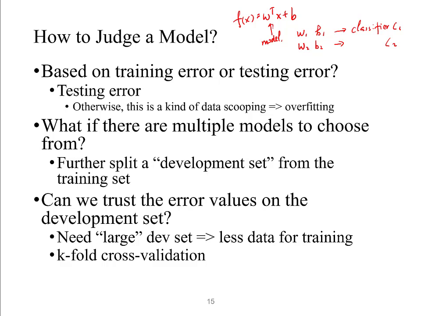So when we judge a model, the first question would be, should we base it on training error or testing error? The answer is straightforward, because if we rely on training error, then it will lead to overfitting, because the goal is always to minimize the error. So when you minimize the training error, you're trying to fit f(x) to the training samples as well as possible.